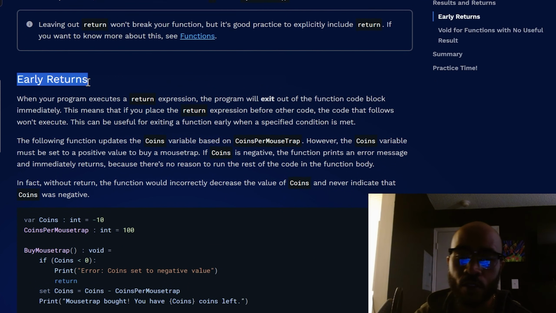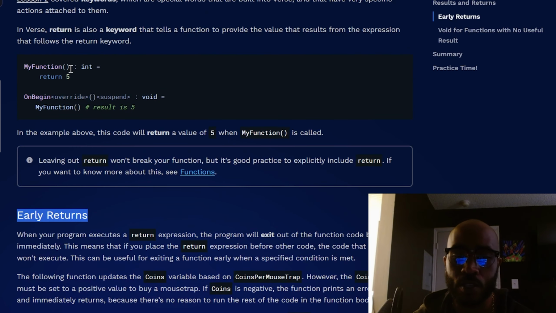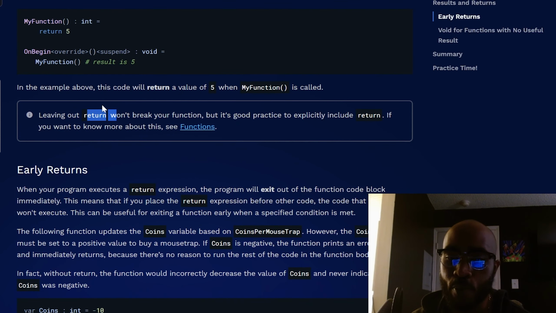Early returns. Let's stop real quick. So what we just learned was about the word return. And this is a keyword inside of Verse. And that keyword is going to return whatever you put after it, according to the function. It'll also stop the code as we're about to learn.